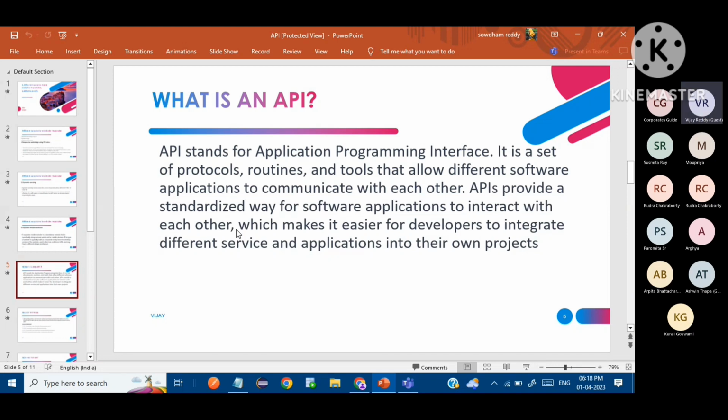An API can also be used for a variety of purposes, including retrieving data from a database, sending notifications, and integrating with third-party services like payment gateways and social media. We used to see, when logging into any website, login via Google, login via LinkedIn. They are using third-party APIs like the Google and LinkedIn APIs, integrated in their website.